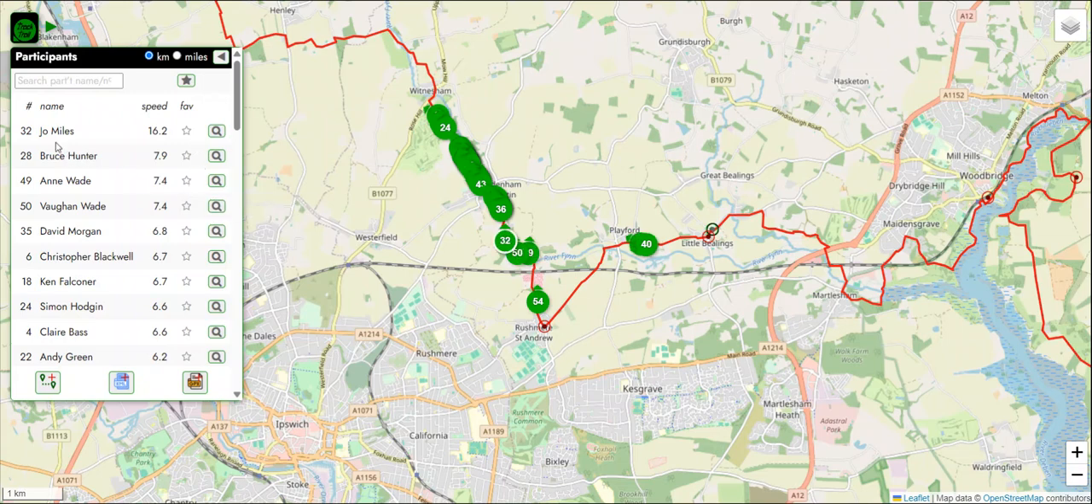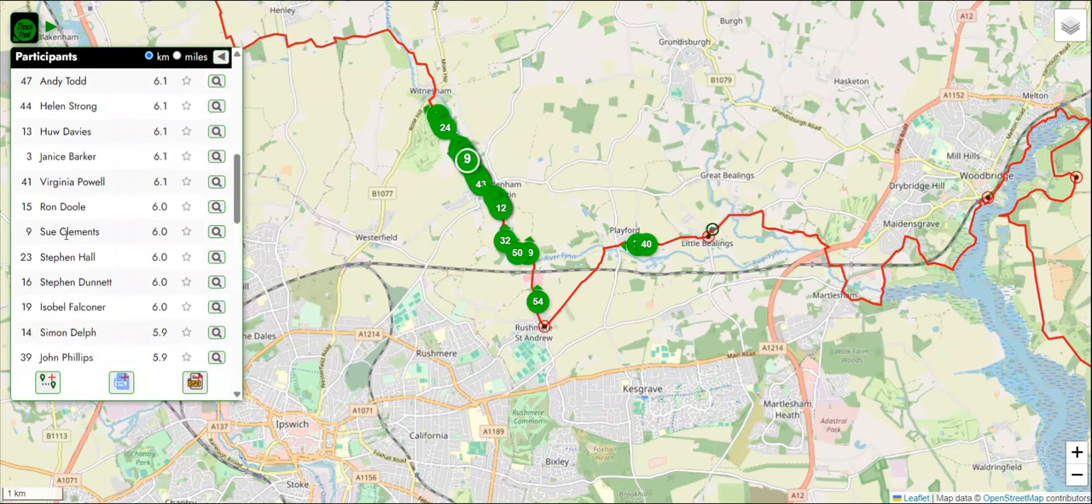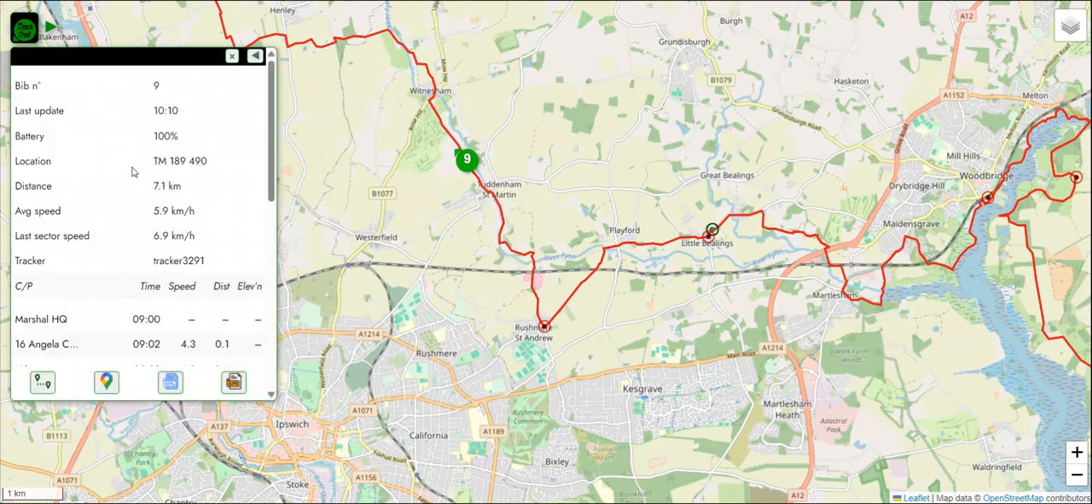So let me just again pick one of the people. Let's click on Sue. And let's see some of the detailed information. So Sue is bib number 9. The last update received was at 10 past 10, which was just a minute or so ago. And the battery's got 100%. It shows the UK National Grid reference. This is the distance covered so far, 7.1 kilometres.